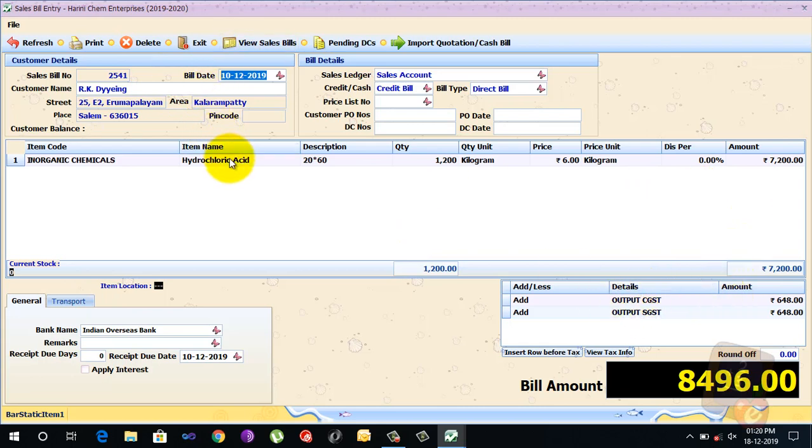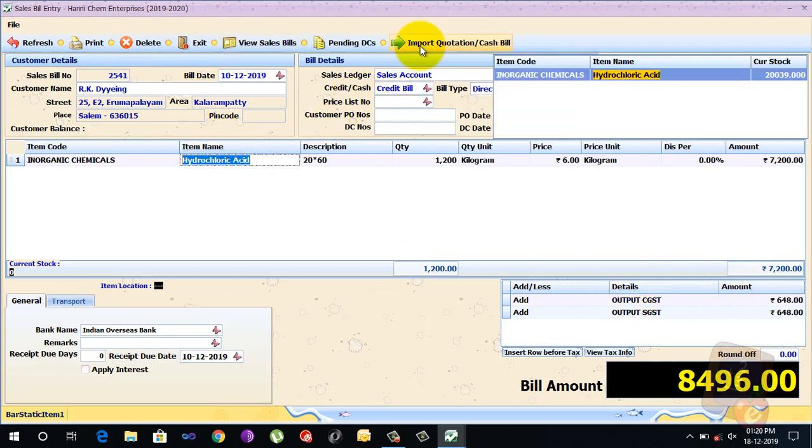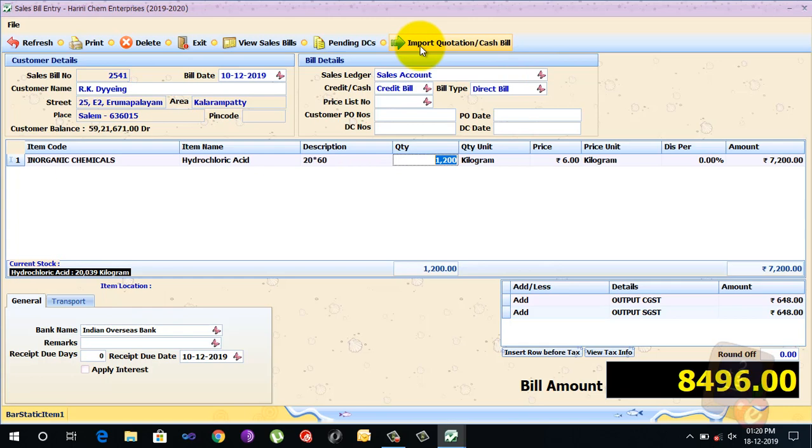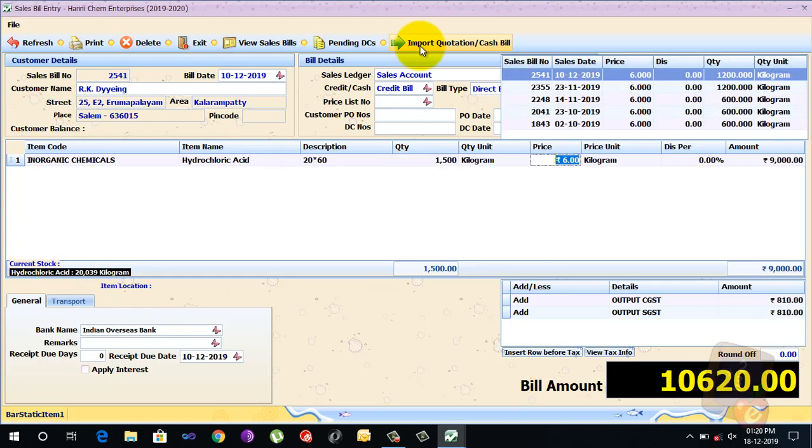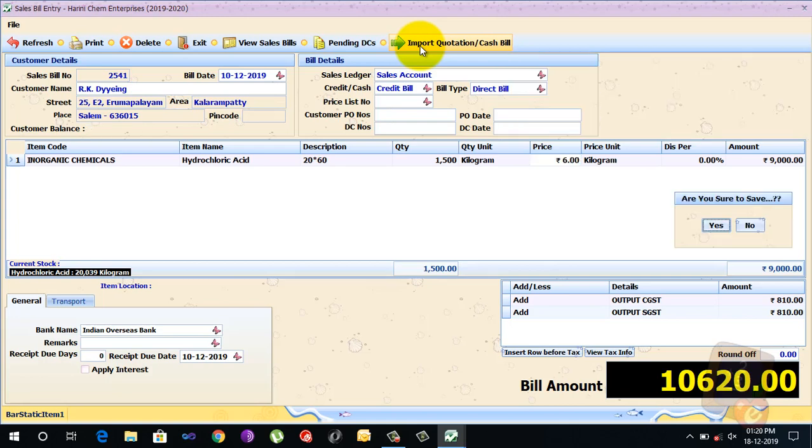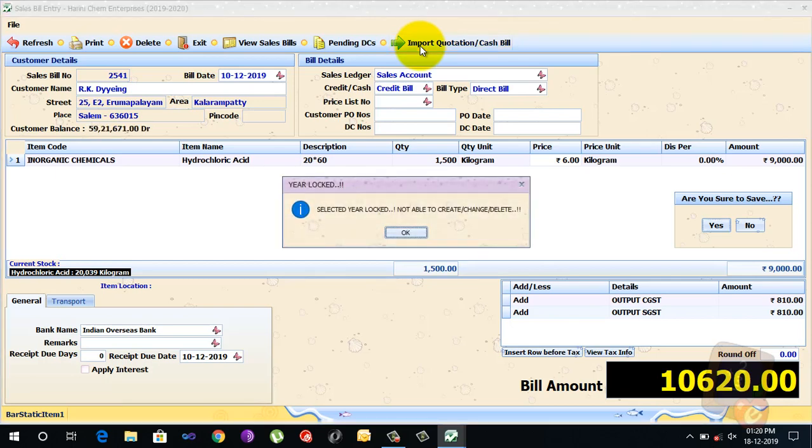Now let's try to change a bill. Taking a sample of, let's see, 1500, you can save it using Ctrl S. Usually in a sales bill, it asks whether to save. And you give S, it says selected year locked and you cannot delete, change or create new. So this shows you cannot change a bill created already.